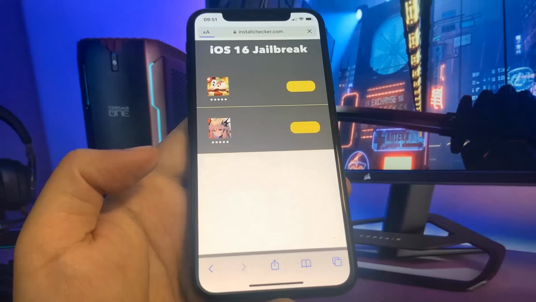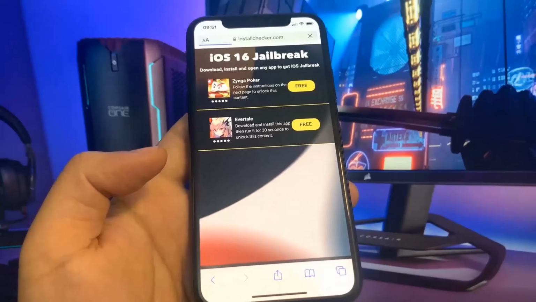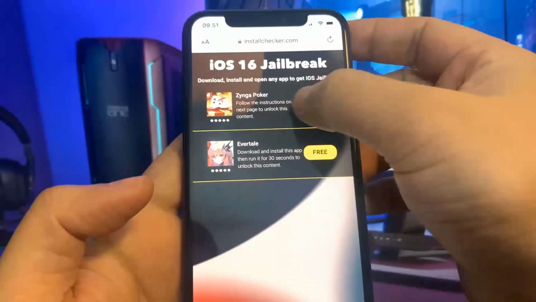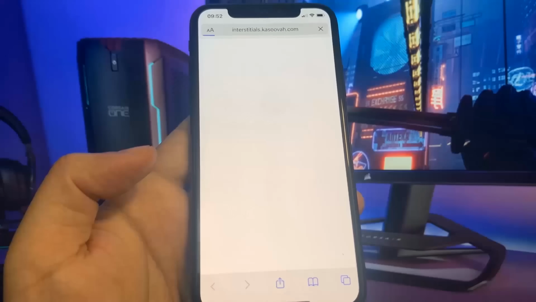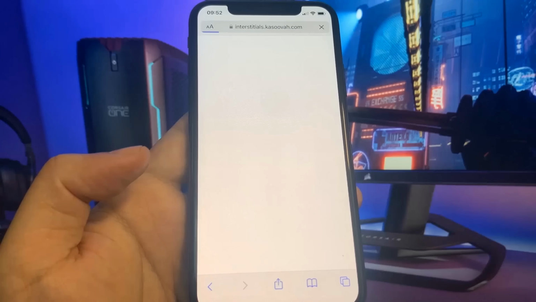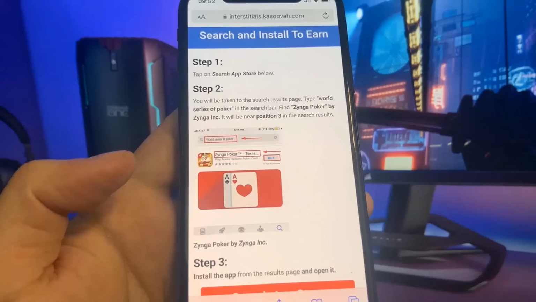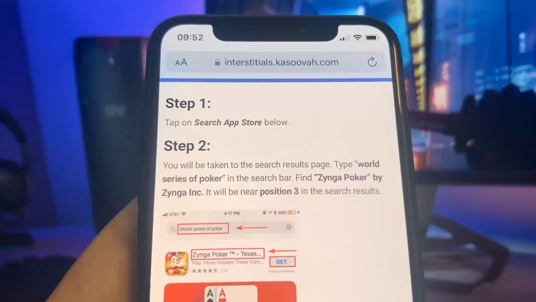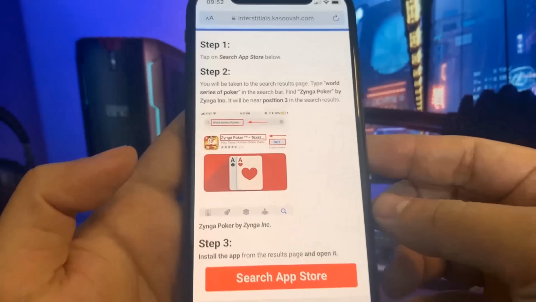What it's going to do is say iOS 16 jailbreak, download and install two apps. So what we need to do is download these apps. They're from the App Store. And this just jailbreaks the device. For the first app, I'm doing Zynga Poker. So it's going to take me to the App Store and download the app. I think I have to search this. So I have to type in World Series of Poker and then find the one called Zynga Poker. So I'm going to go ahead and do that right here.